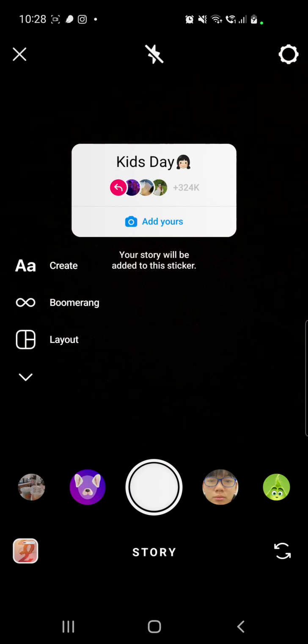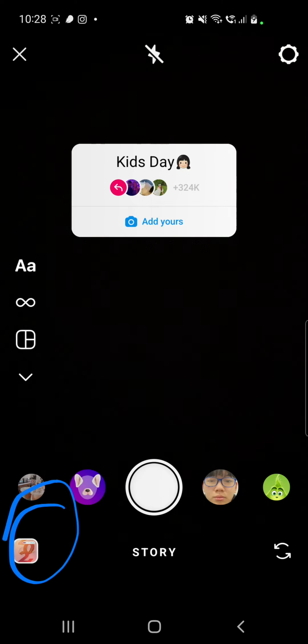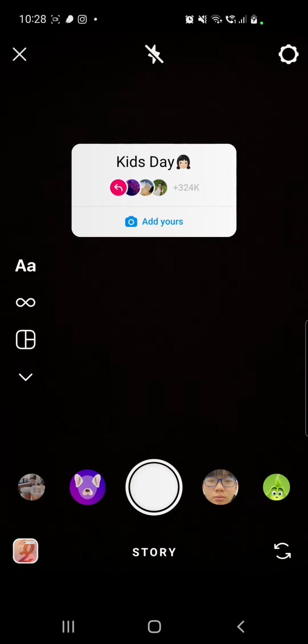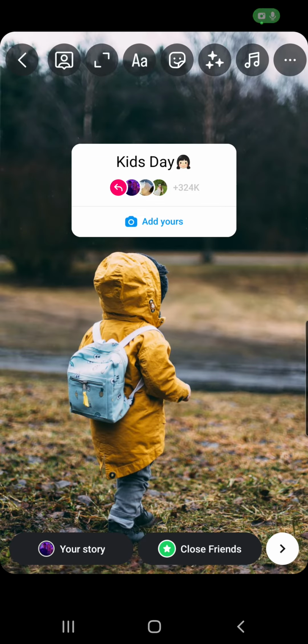And then you can go to your uploads and choose a photo with you as a kid or with your kid. And I will make sure to do that by clicking on the left bottom corner. I will go with this photo.